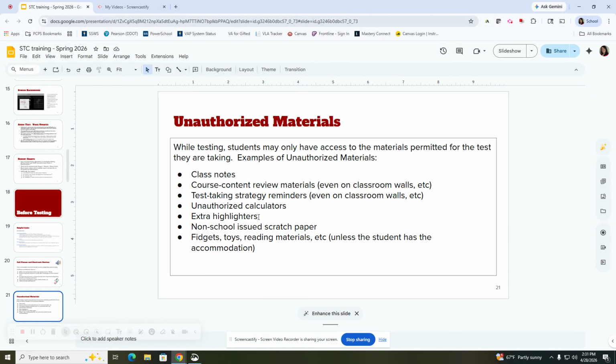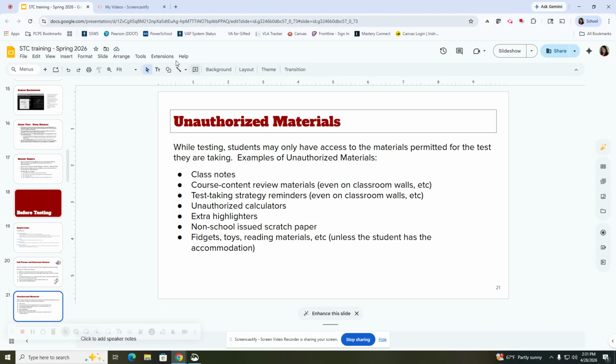Unauthorized materials. This is just an example of other things that aren't authorized. What I wanted to point out here is calculators. So if you have a teacher or an examiner who contacts you and says the calculator is not showing up, that's not necessarily a technological issue. You're going to take that to the STC because that's going to be something they look at in Pearson to see if the accommodation has been appropriately clicked.